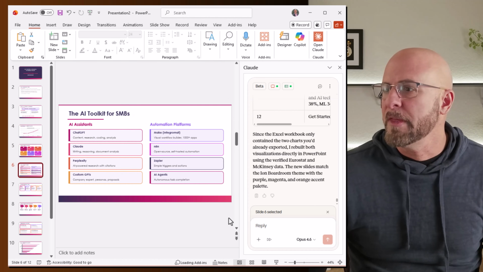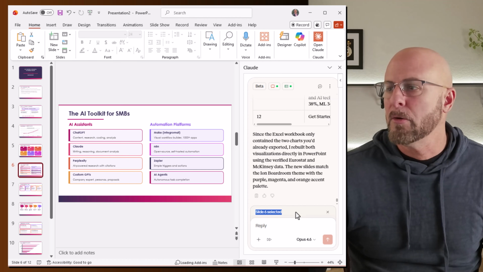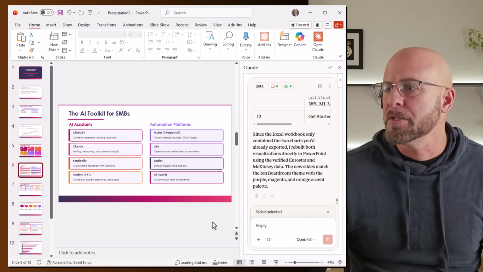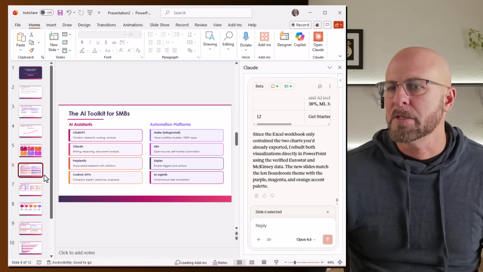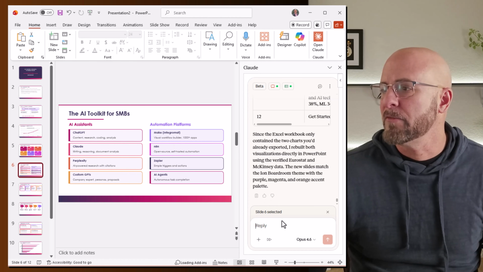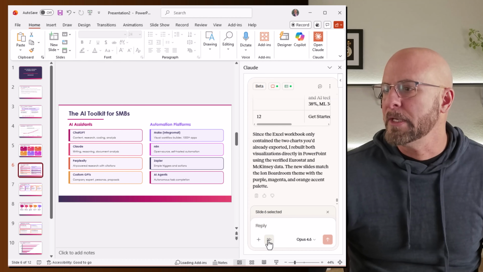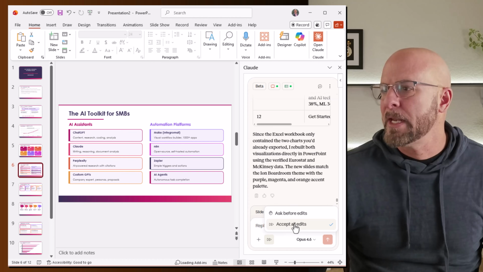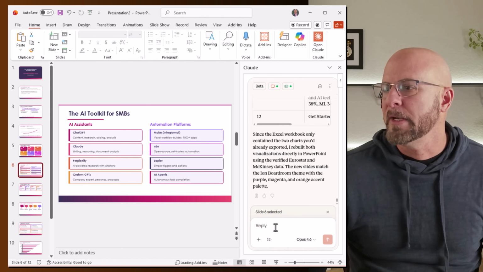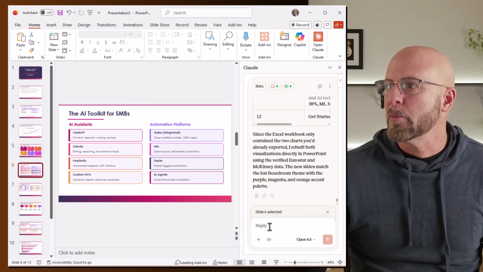Just another thing to note is that when you select a slide, you can see that it's listed right here. And so Claude knows where you are. So if you say, make a fix to the colors on this slide, it knows that you're talking about slide 6, which is very helpful. And then here you can go in and make changes to the accept all edits or ask before edits, depending on what your comfort level is with the current process.